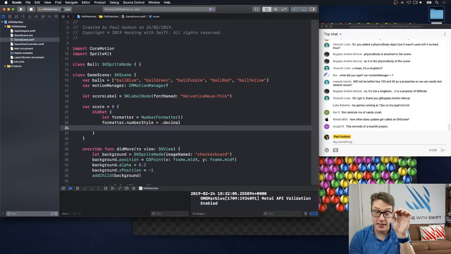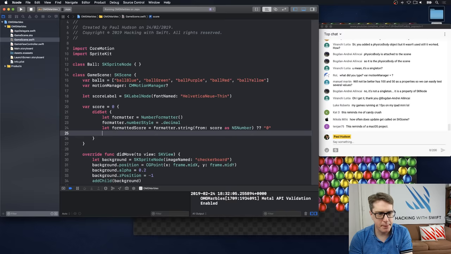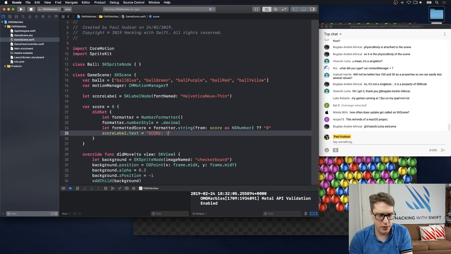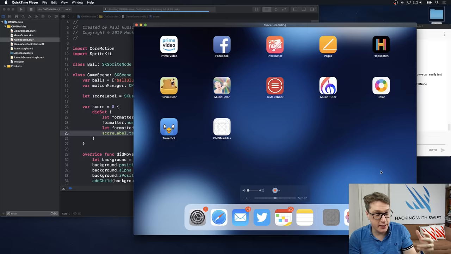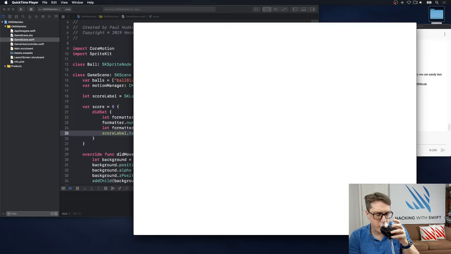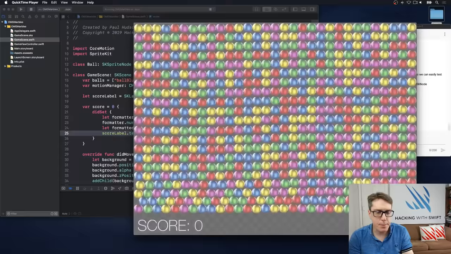Then let formattedScore equals formatter.string(from: score as NSNumber) because of typecast required, yay Swift. Otherwise 0 if that failed. And then scoreLabel.text equals "Score: \(formattedScore)". There we go. Boom. Okay. So hopefully when I press Command R now, we should see a score 0 at the bottom. It won't change. We haven't written code to actually do matching yet, but we should at least see a score filling that bottom space. Let's find out. Okay, there we go. Score 0.